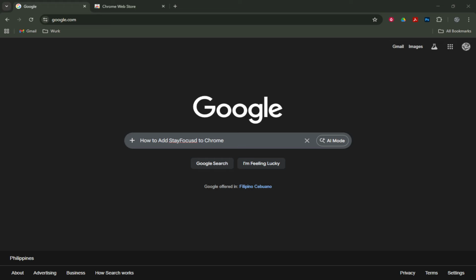In today's video, I'm going to teach you how to add StayFocusd to Chrome. By the end, you'll have the extension installed and know exactly where to find the key controls to help you stay on task. First, open Google Chrome.